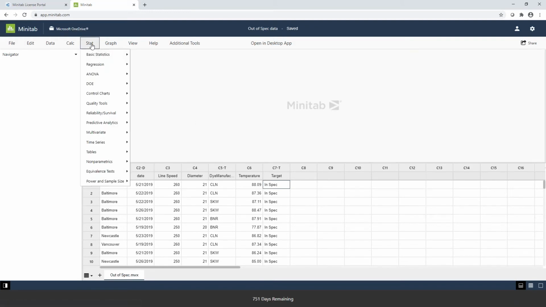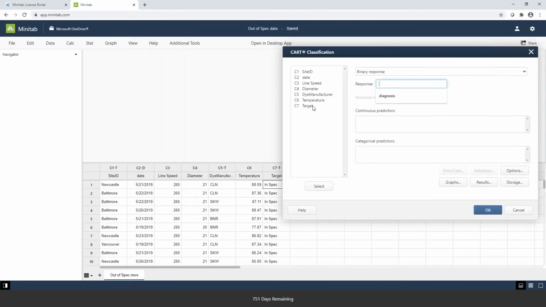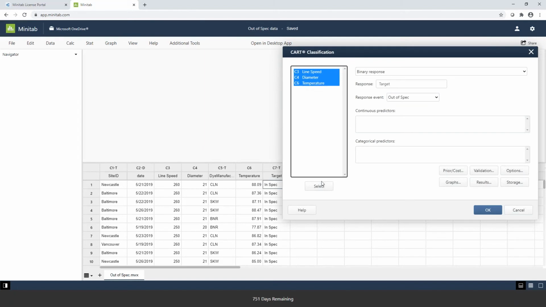So I'll go ahead and run my tree. I'm going to go back into Stat, Predictive Analytics, and this time I'm going to choose CART for Classification. And our response or outcome that we want to predict is binary. It is in the column titled Target. And notice here that the response event of interest is out of spec. So we're interested in what is driving out of spec product. I'm going to enter my continuous predictors in the first field and the site ID and the die manufacturer as categorical predictors in the second field.